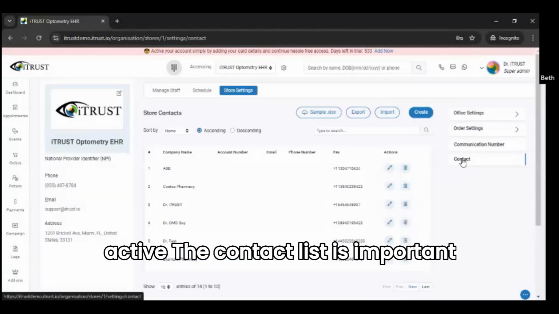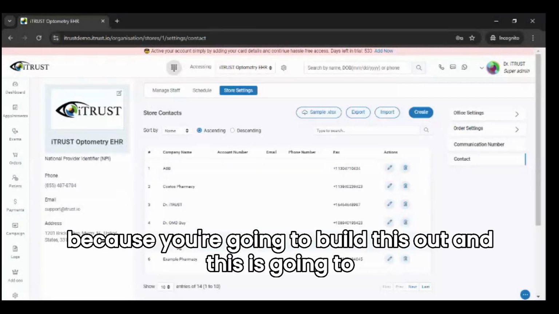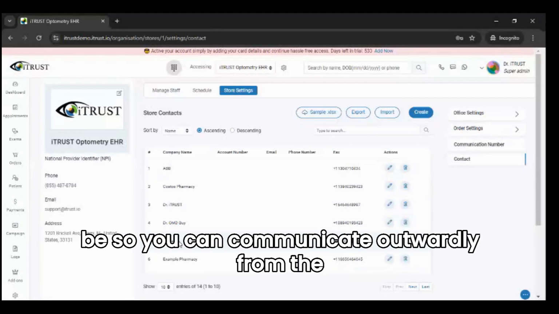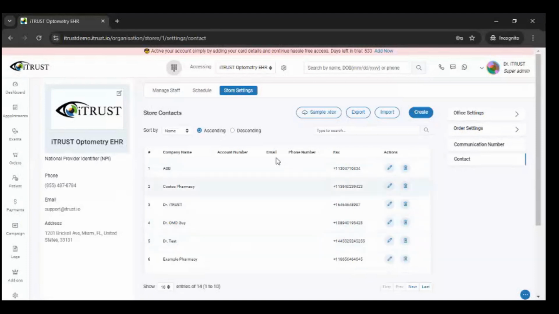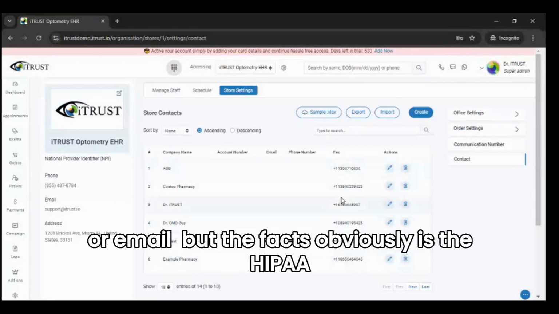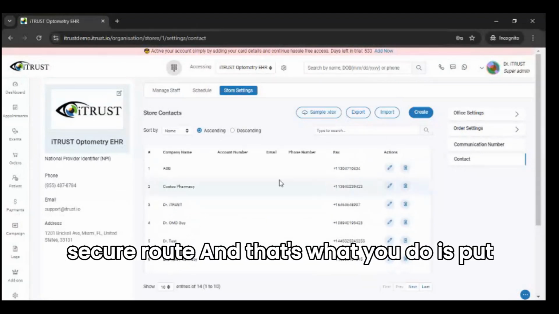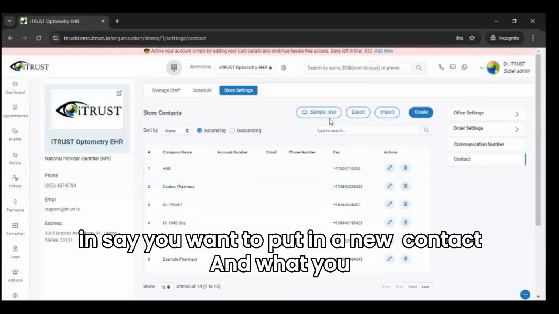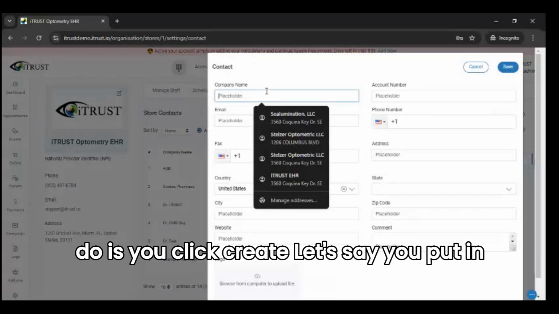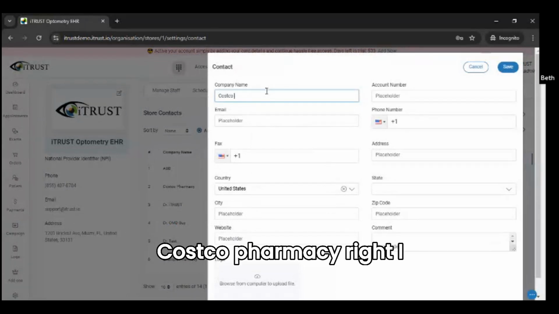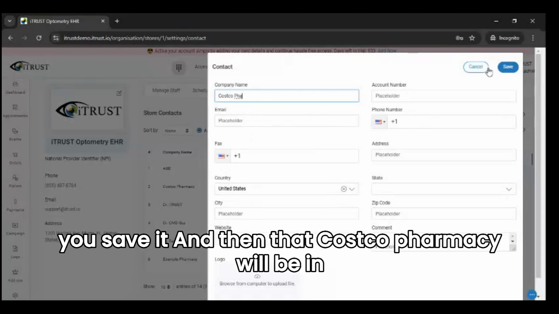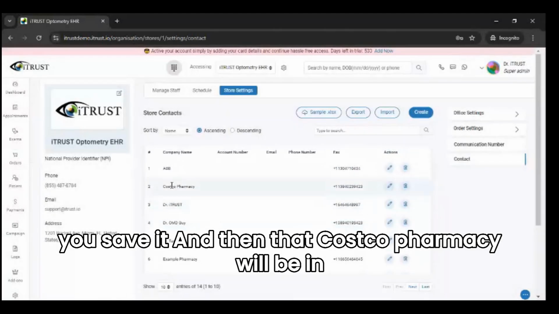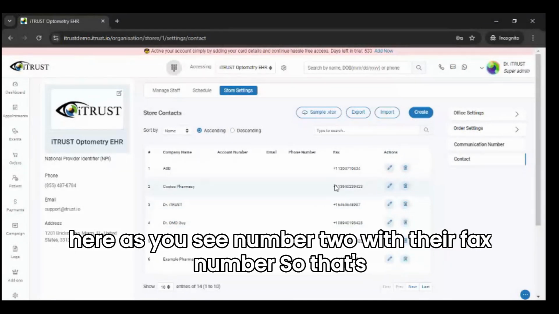The contact list is important because you're going to build this out, and this is going to be so you can communicate outwardly from the program through an integrated fax or email. But the fax obviously is the HIPAA secure route. Say you want to put in a new contact, what you do is you click create. Let's say you put in Costco pharmacy, right? I already have one in here just to show you. And then you put a fax number and then you save it. And then that Costco pharmacy will be in here, as you see, number 2, with their fax number.